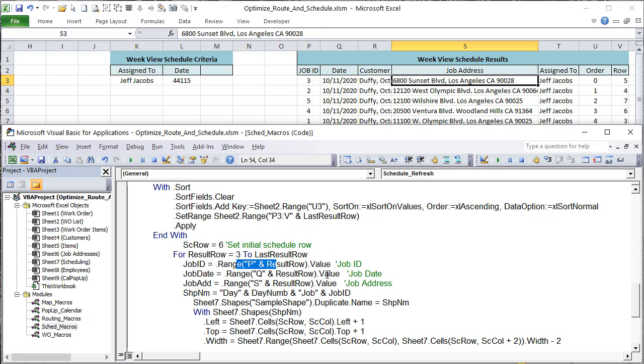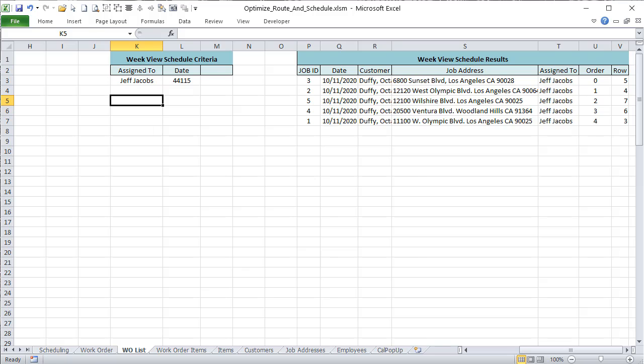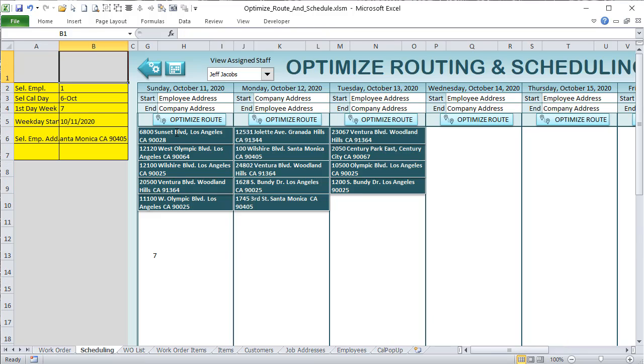The job ID is going to be located in P in the results row. The job date is going to be located in Q, and the job address is going to be located in S. Once I have that, I can build the name of the shape. I want each shape to have a unique name. Let's move this over here and bring it so we can schedule it. So each name, if we look at each shape, is going to be day 1, job 3, or in this case, day 2, job 7. That way, each particular job has a very unique and different shape.